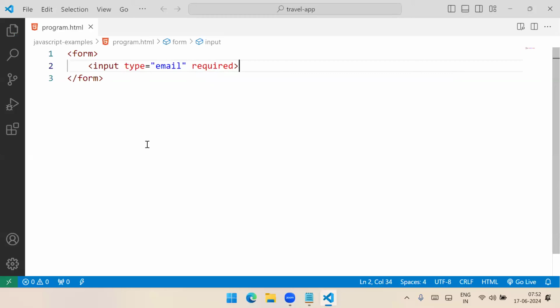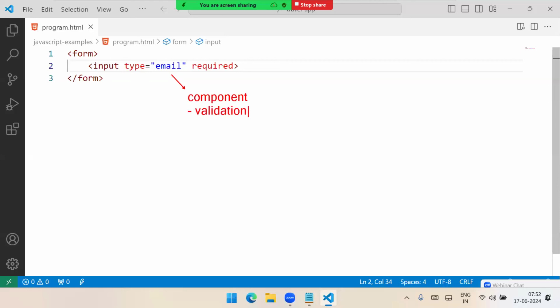So you cannot see the logic, but you can see the design. That means this is not an element. This email is a component. This email component has email validation. And when you add required validation, that also works. Email verification works and required also works.